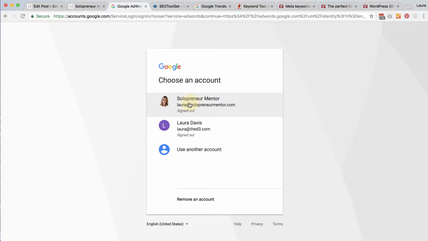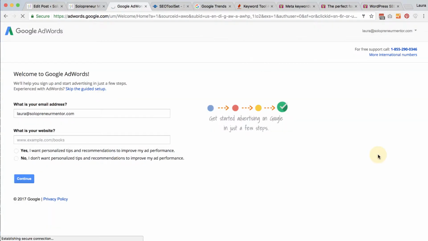So I'm going to go ahead and choose my account. Okay, so now I've logged in with my free Google account, and you can tell again, it's not necessarily a Gmail account. You can use your own email address with it. So I'm going to type in my website address here.